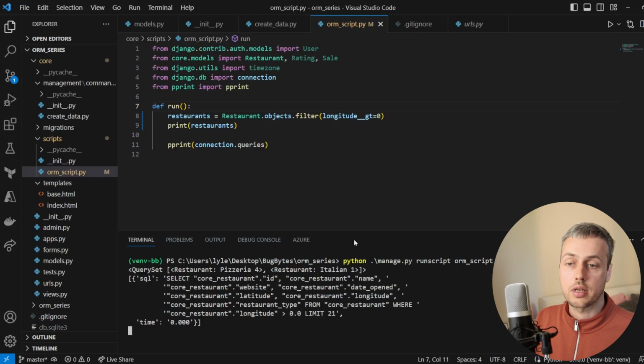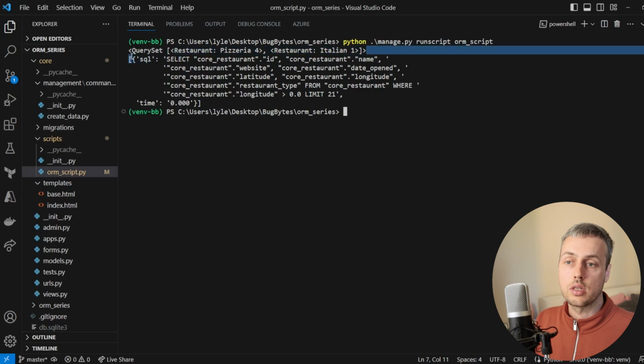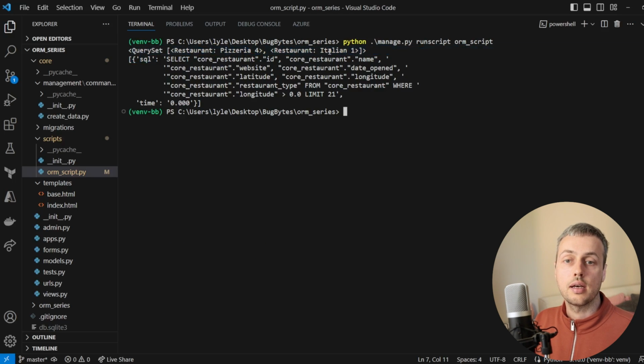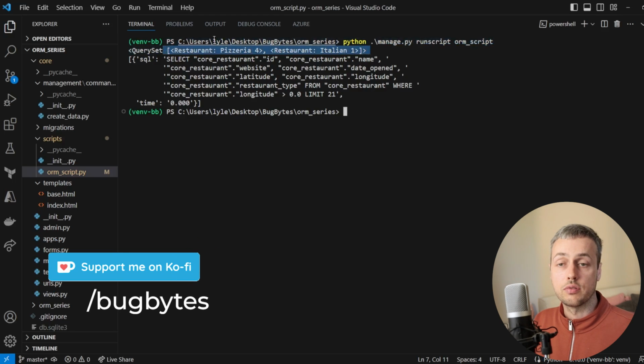So let's execute the script, and this time we can see two values in the query set, and it's for a pizzeria and an Italian. And I've hard coded some longitudes into the data set, so these are presumably in Italy, which is to the east of the UK. And again, let's look at the SQL where clause. We're looking at the longitude here, and we're checking for longitudes that are greater than 0.0. And we're using the greater than lookup, which converts to this greater than operator in the SQL where clause. So this query is giving us restaurants that are east of London, basically.